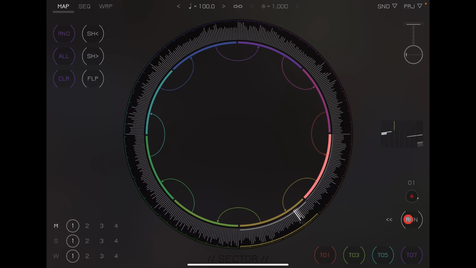Hopefully you now know how it all works and it's all been a bit demystified and it's easy to understand once you understand what everything does. One thing, this is the master volume.